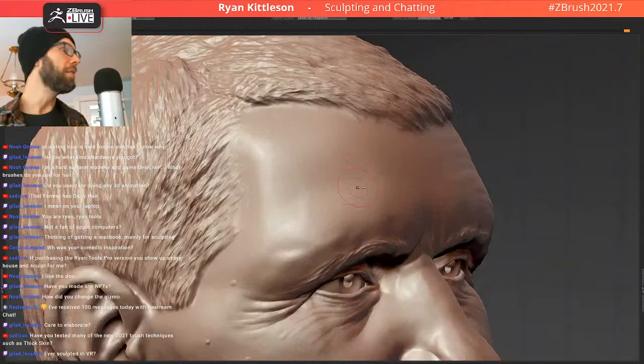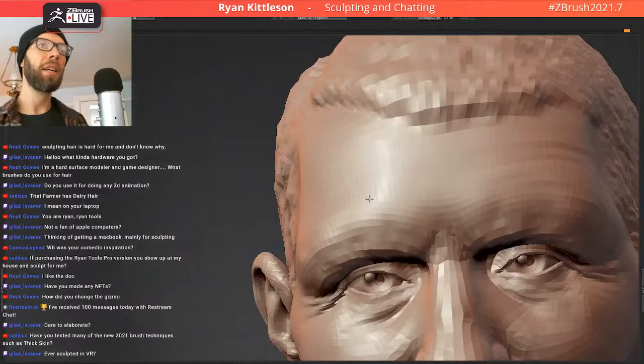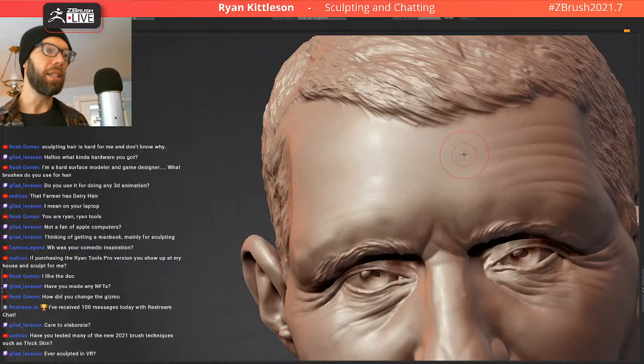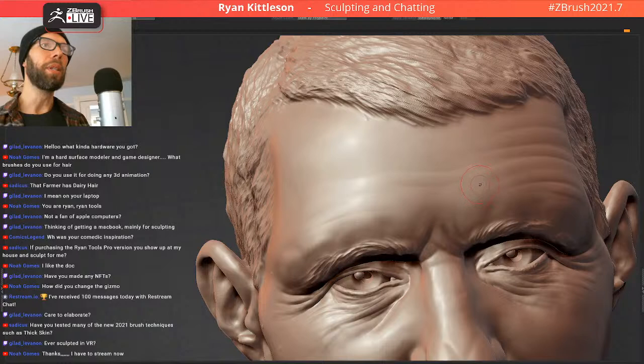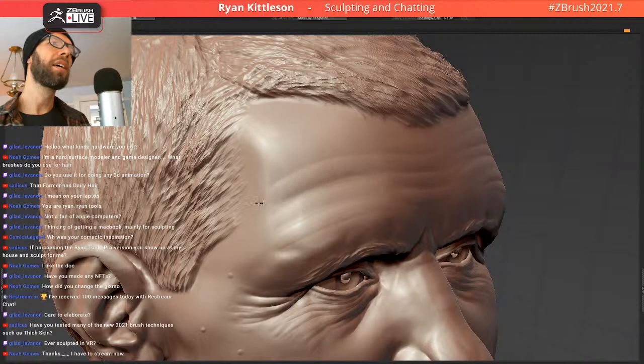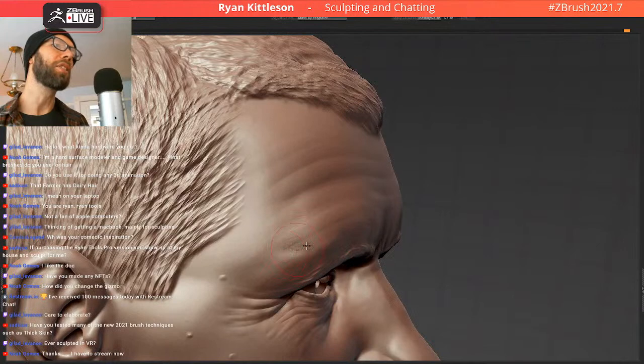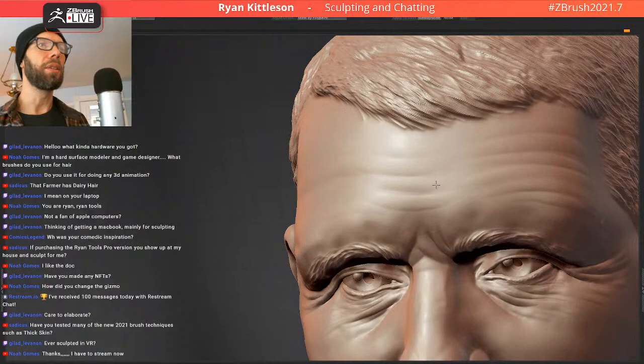Have I sculpted in VR? A little bit. I have a VR headset, the Valve Index. It's cool. Yeah, I played around with Gravity Sketch and, what's the other one? Yeah, I played around with those. It's okay. I'm so familiar with the ZBrush interface that while it was cool to sculpt in VR, I just felt like it was much slower than it would have been in ZBrush. So, we'll see. Maybe ZBrush will have a VR version one day.